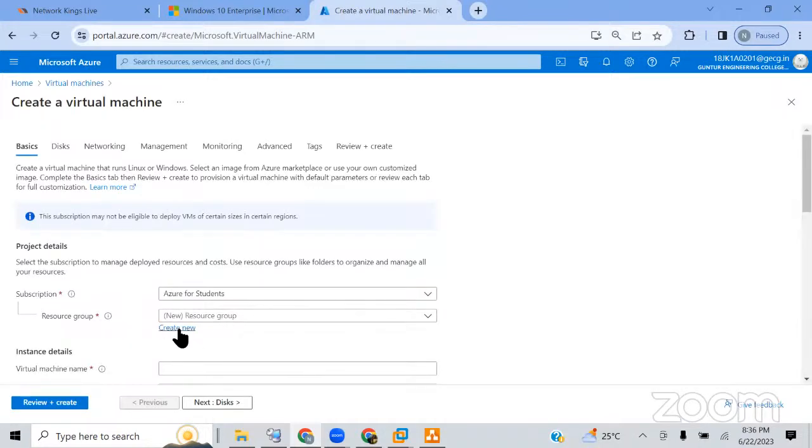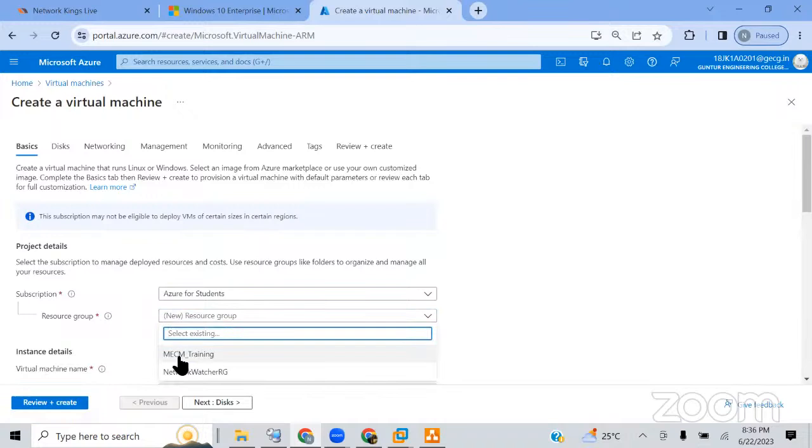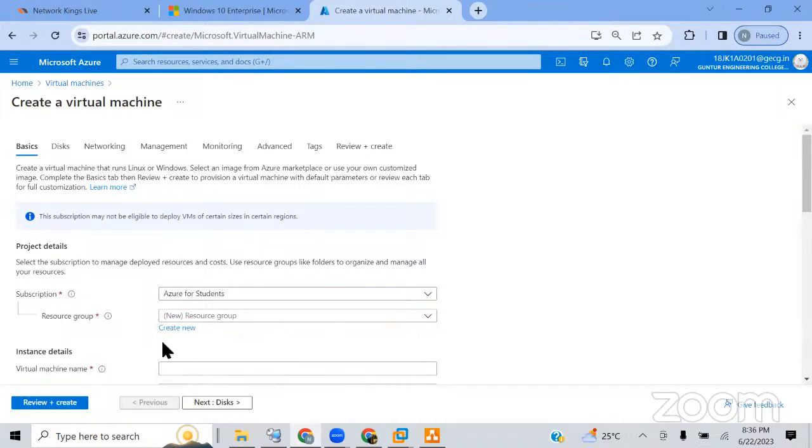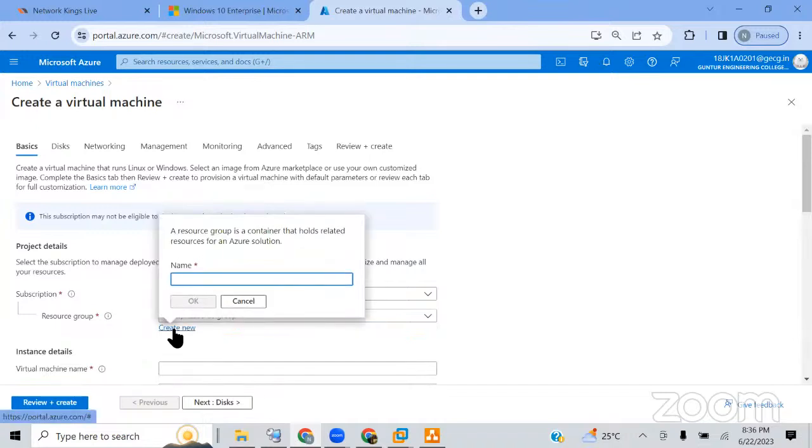Right, and then I have to create a resource group. I already have a resource group, but it is for my SCCM batch, so I'm not going to touch it. So I'm going to create a new resource group here. Let's suppose I'm creating a resource group with the name web server.